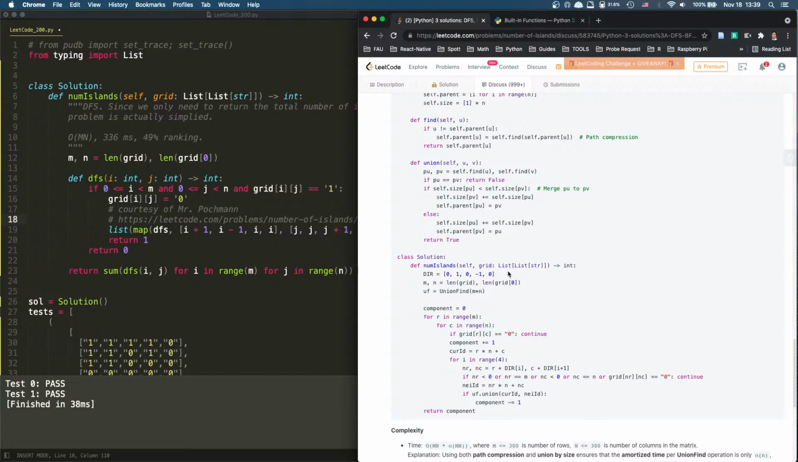And we need to check, so union will return true or false. Why would it be false? False is when they already are part of a union. If they're already in a union, we return false. If they're not in a union, then we merge, right?